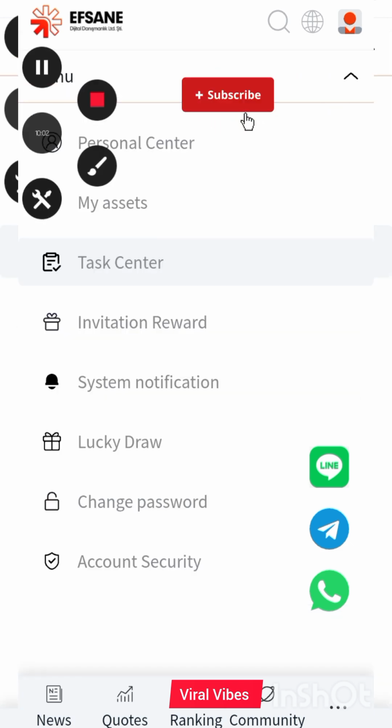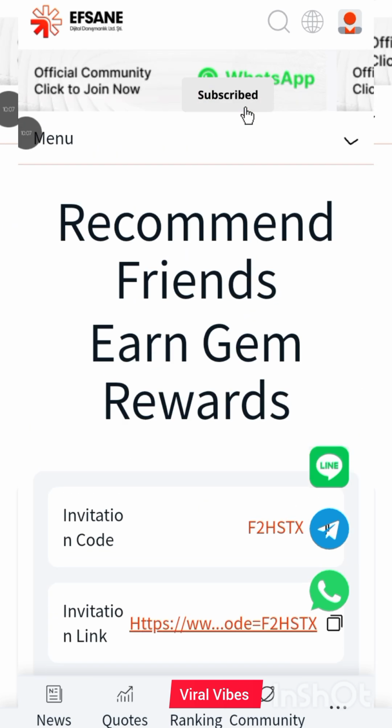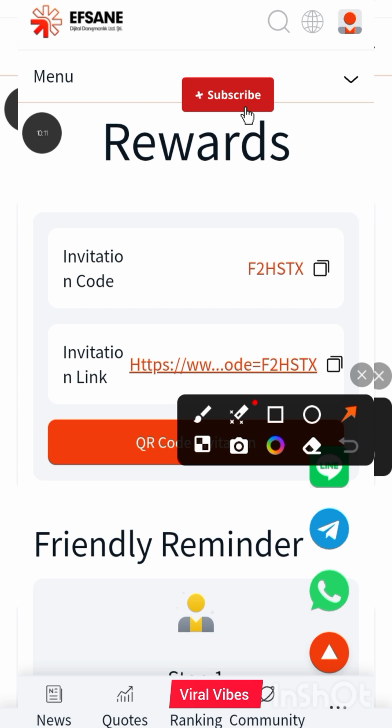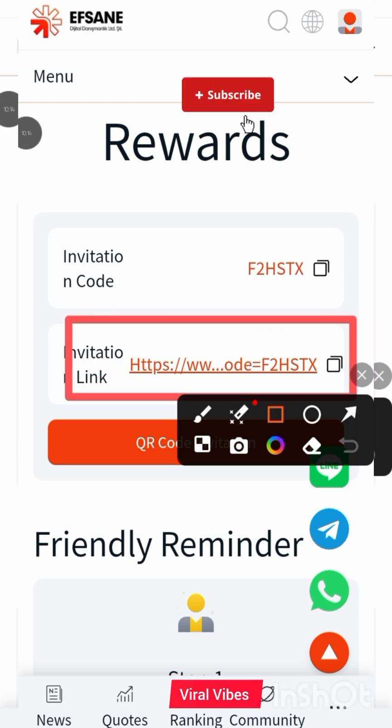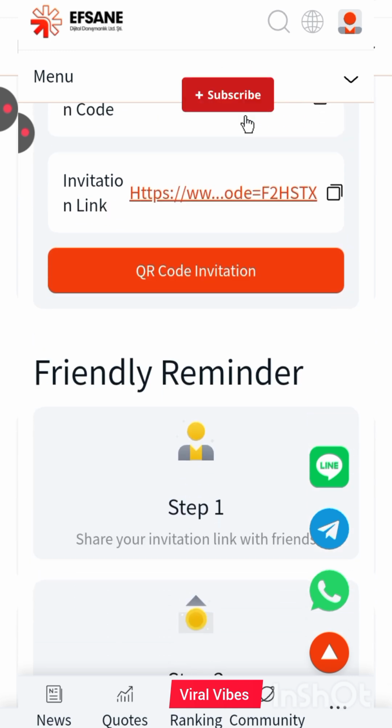let me show you how you can also make money by referring people. You click on invitation reward. When you click on invitation reward, this is where you copy your referral link and send it to your friends to register. Each member that registers with your referral link, you get 2,000 gems, and these 2,000 gems will be frozen for 2 days to make sure that the person you are referring logs in like twice a day before that 2,000 gems will be released to you for conversion.